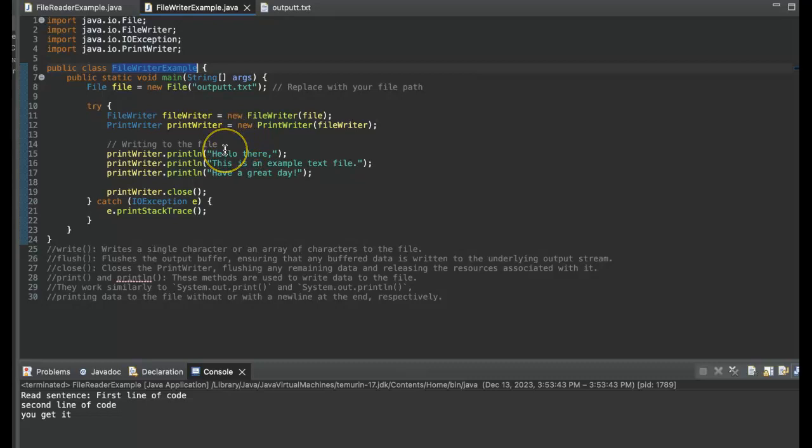Each string is executed. And here this line of code closes the PrintWriter, which also flushes the stream, ensuring that any buffered data is written to the file and releasing system resources. So let's run this code.